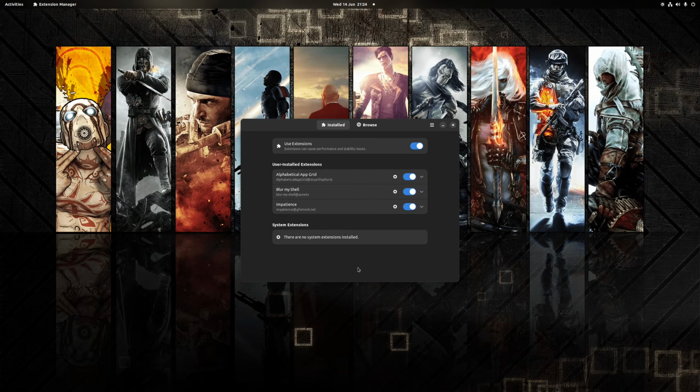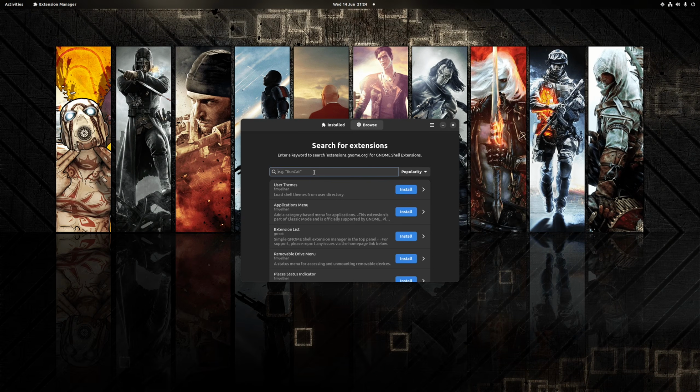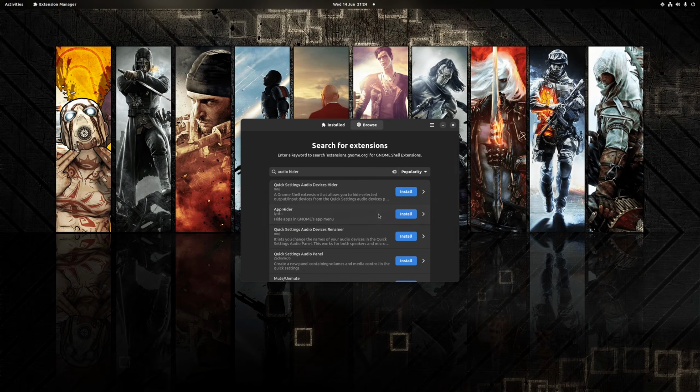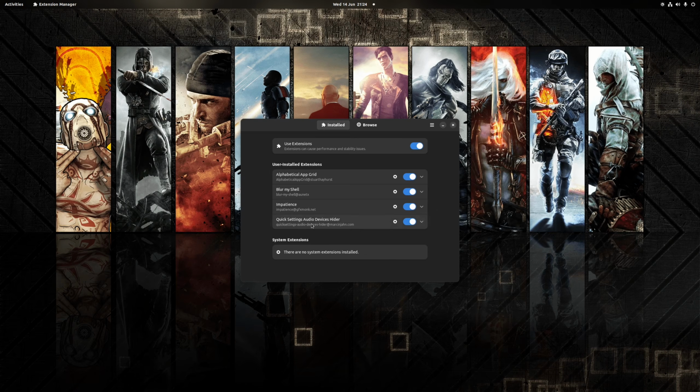So to install this extension, within the Extension Manager application, click on the Browse tab, and then search for the word Audio Hider. It should be the first option that appears. From here, click on the blue Install button and install again. And now if we navigate back to the Install tab, you'll see it appear under the User Installed Extensions. As you can see here, Quick Settings Audio Device Hider.